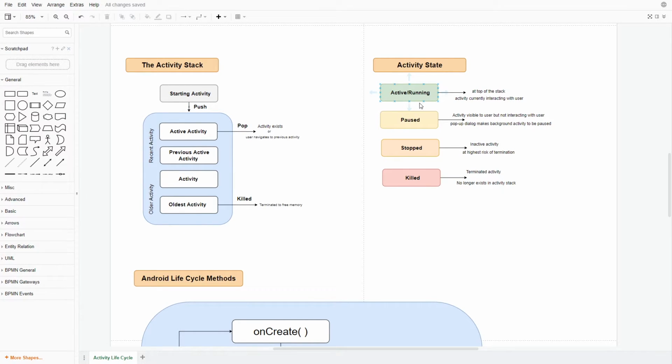The first one is active or running, which is on top of the stack. This activity is currently interacting with the user, and that's why it's considered to be the active activity. And the second one is the pause state. This is where it's visible to the user, however the user is not currently interacting with it. For example, a pop-up dialog fragment could cause the background activity to be paused.